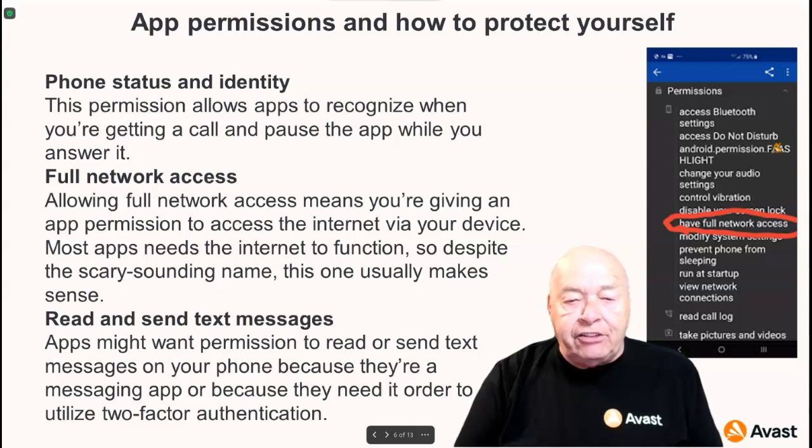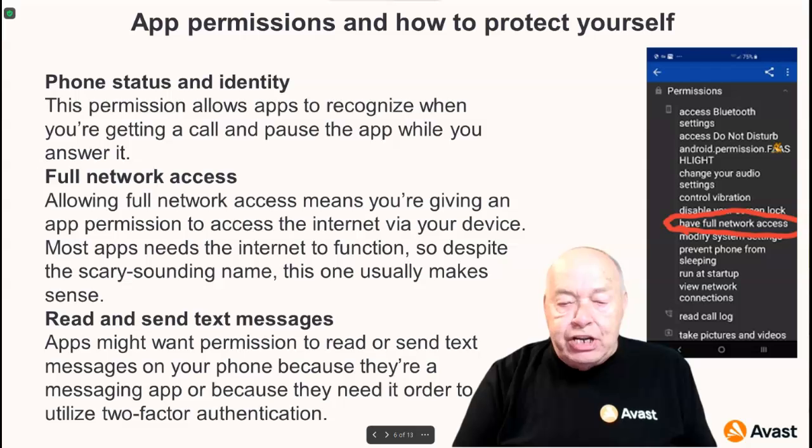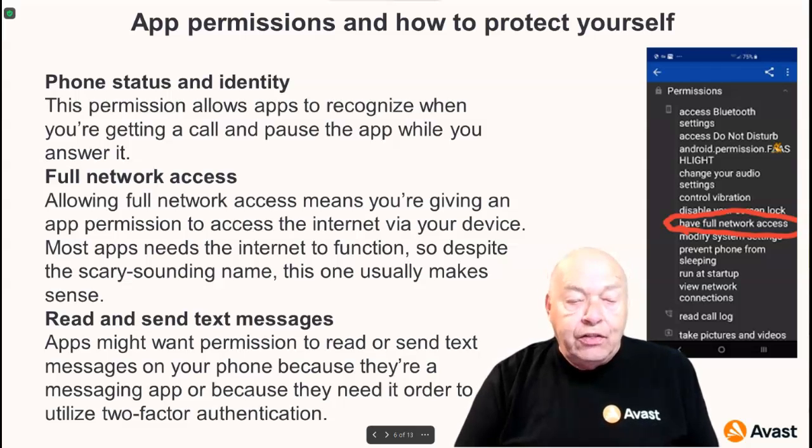Allowing full network access means you're giving an app permission to access the internet via your device. Most apps need the internet to function, so despite the scary sounding name, this one usually makes sense. Read and send text messages. Apps might want permission to read or send text messages on your phone because they're a messaging app or because they need it to utilize two-factor authentication.